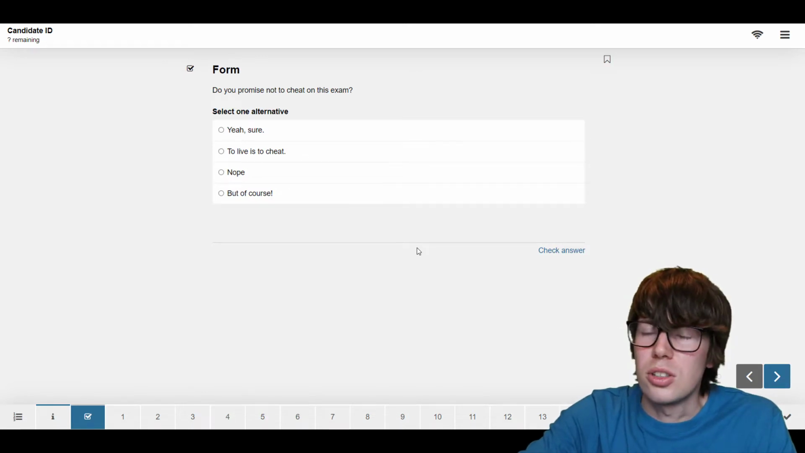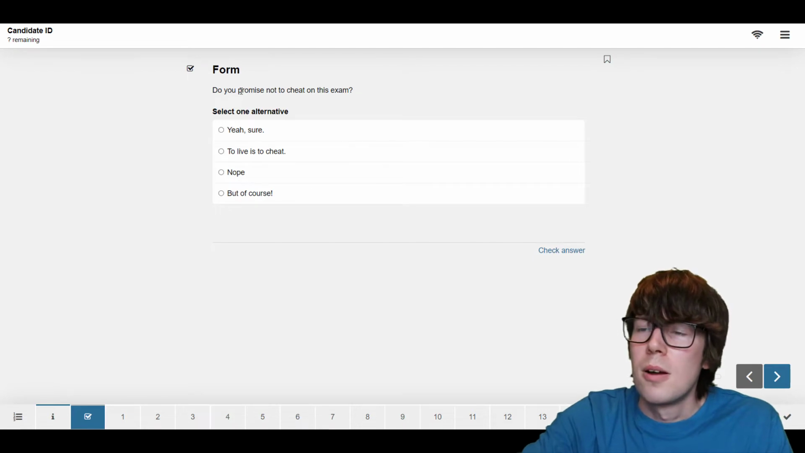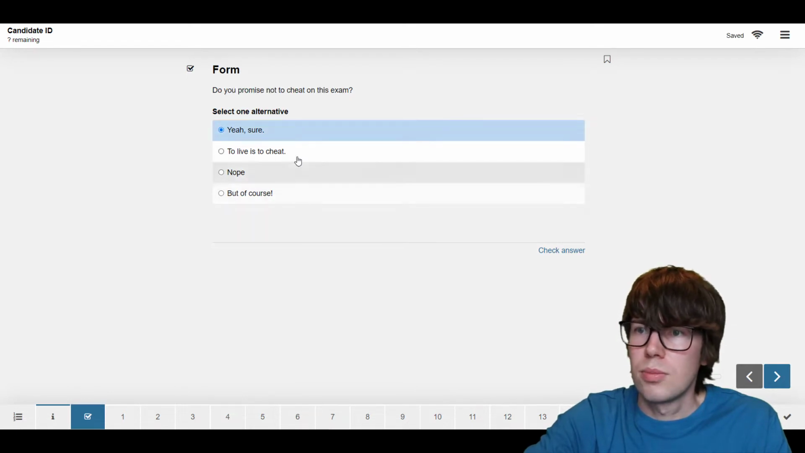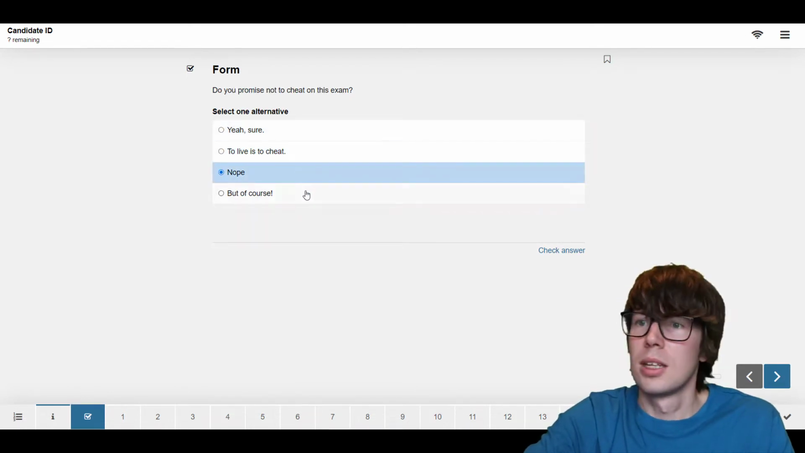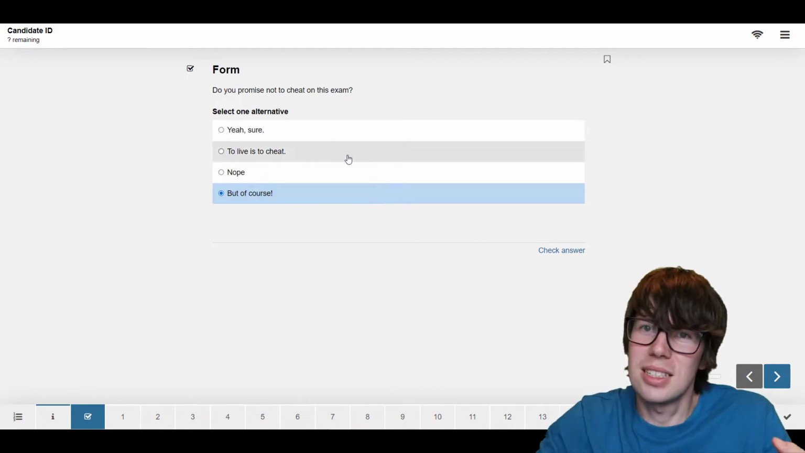Then you have another question type here, which is not really a question, it's not marked, and that is a form. So for instance here, do you promise not to cheat on this exam? And you can click on different alternatives here, like yeah, sure. To live is to cheat, nope. But of course. Let's see, what's the most sarcastic here? Yeah, but of course. So you can move on here. So this doesn't give you any points, obviously. This is like just a form.